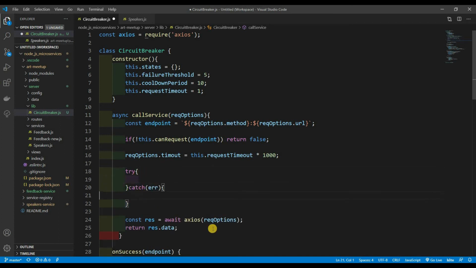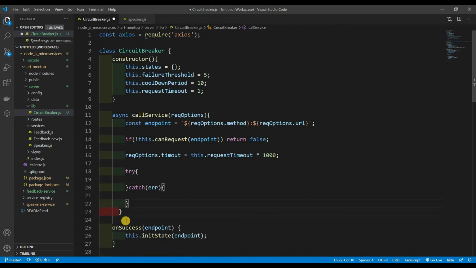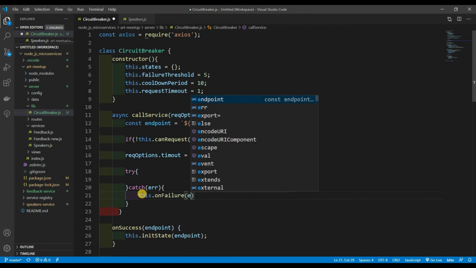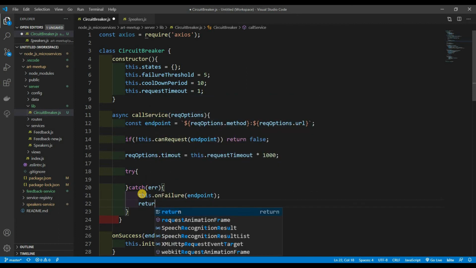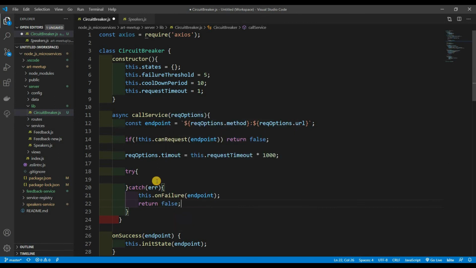So first, let's just do our error right now. If there is an error, what we want to do is say this dot on failure, and just give it the endpoint and handle it that way. And then we want to return false. That's pretty much it.